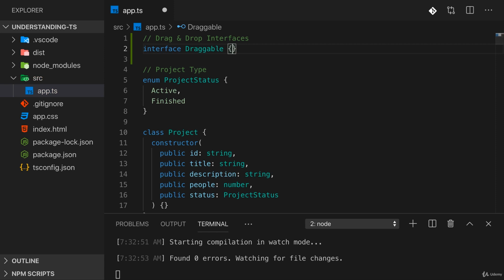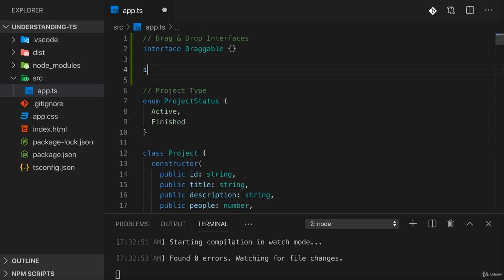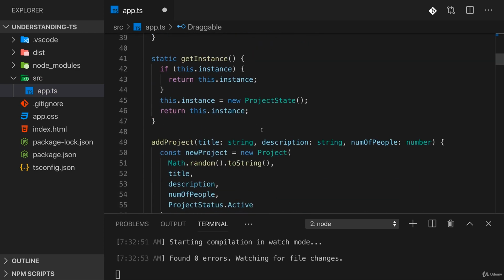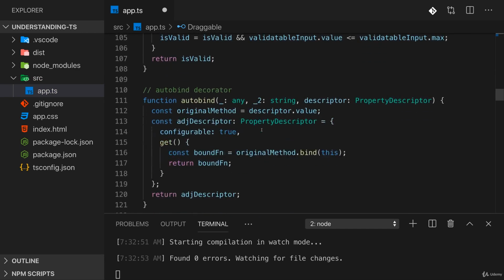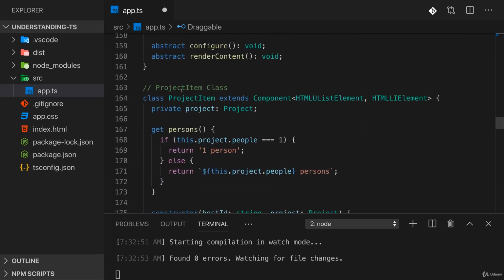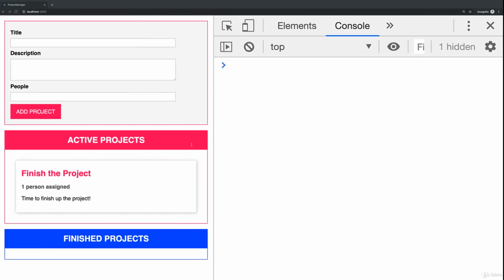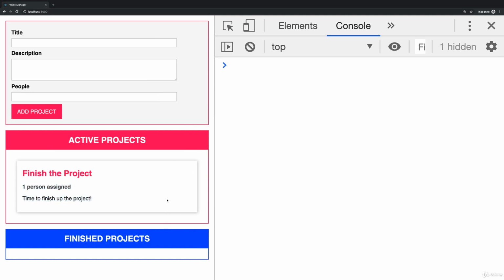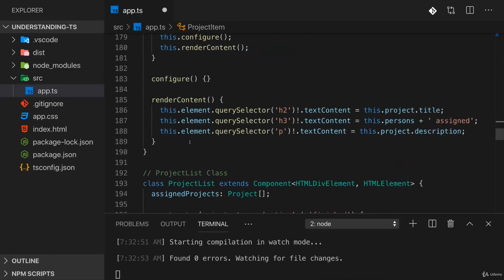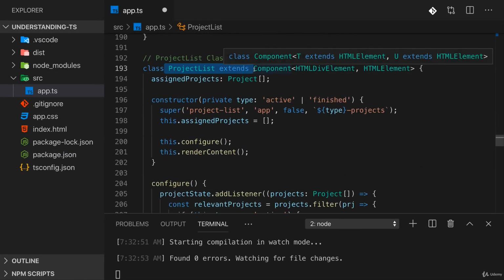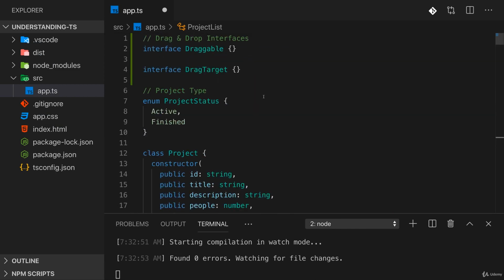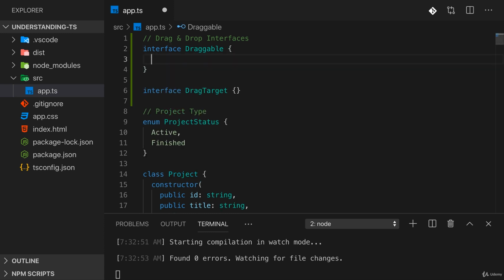I want to have 1 interface, which I'll name draggable, and I'll have a second interface, which I'll name drag target. My idea here is that we can add the draggable interface to any class that renders an element which can be draggable. In our example, that would be the project item class. The project item class is responsible for rendering, well, these project items, and these should be the draggable pieces. And the boxes, active projects and finished projects, so here our project list class, should be drag targets. Now, what do these interfaces force to be implemented or to be added to the classes then?